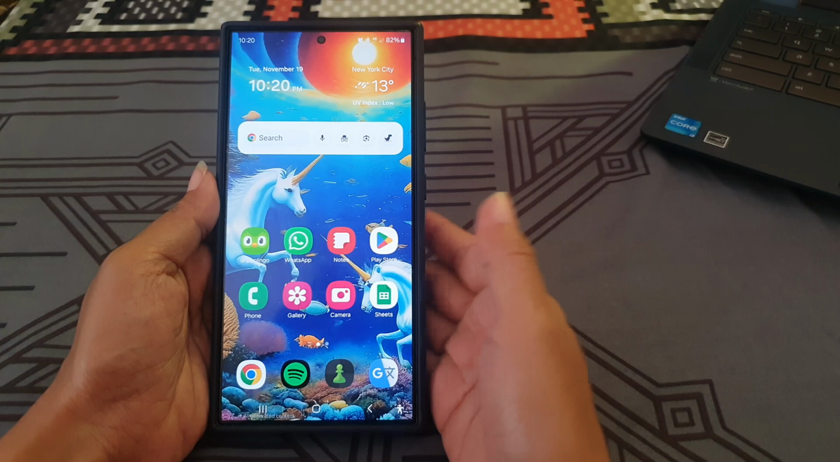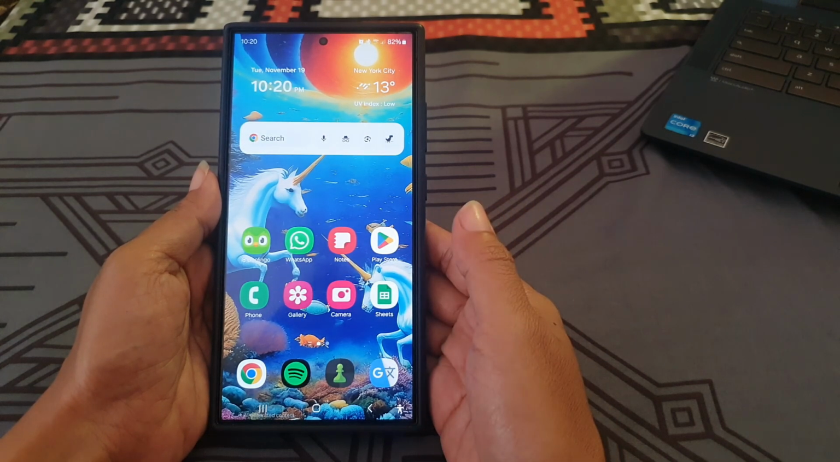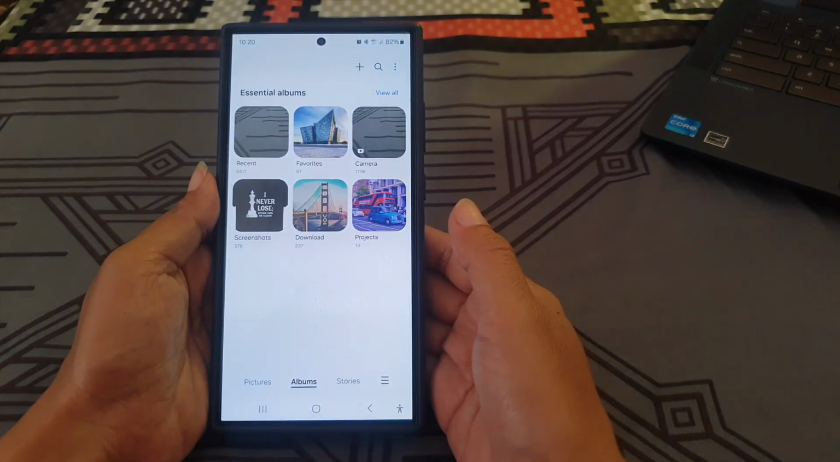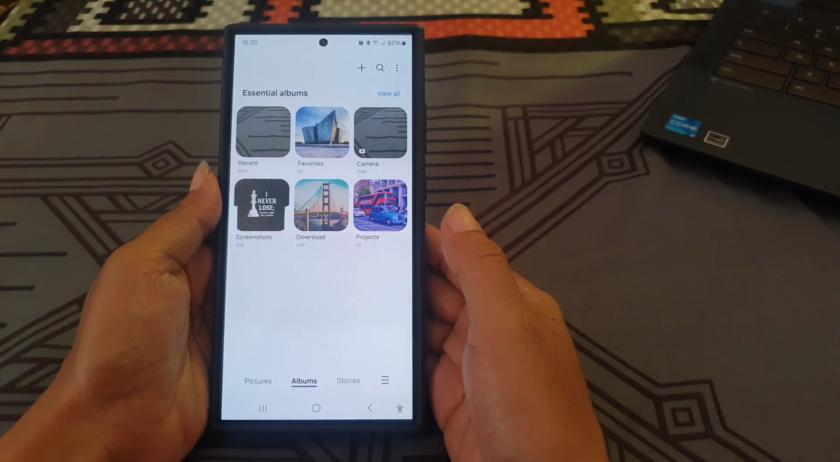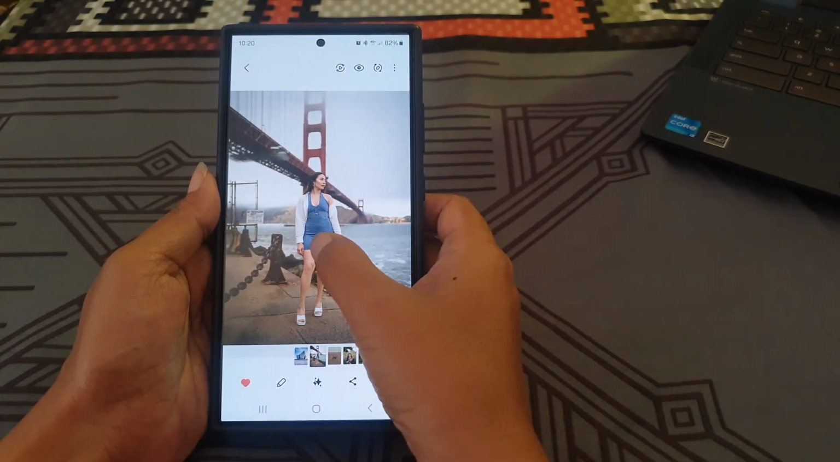To add an object into a photo on Samsung Galaxy S24 Ultra, open Gallery app. And then open the photo that contains the object you'd like to add into another photo. Long tap the object.